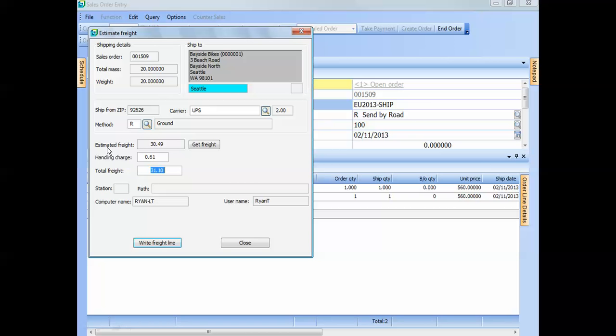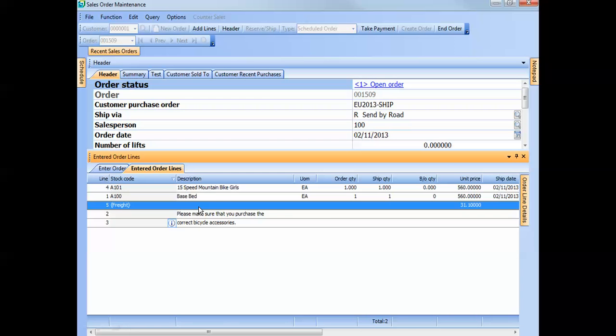So it brings my freight estimate in. I have a handling charge built in, so it took the freight charges, put in the handling charges so I have my total freight, and now I'm going to have that go ahead and write my freight line to my order. So now we have our estimate order. We can use this on any documents that we need to send out, and then when it comes time to shipping, we can go ahead and modify that as needed.